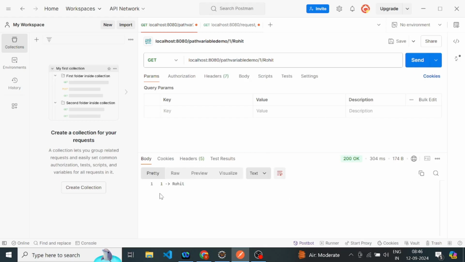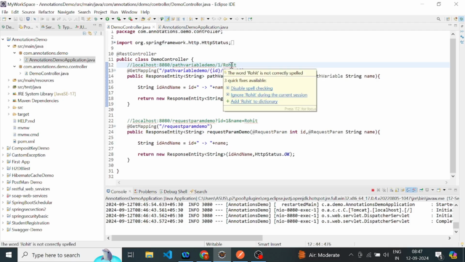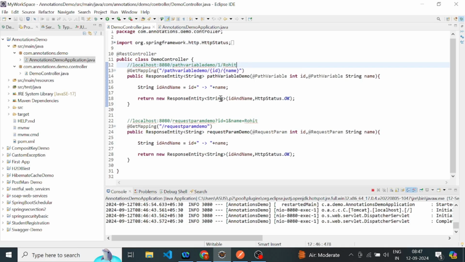So here we can see it returns this result. It just concatenated these two variables and returned them. Here I have pasted the whole URL just to demonstrate. You can see these two data are part of the URL only. So this is the @PathVariable annotation in Spring Boot.